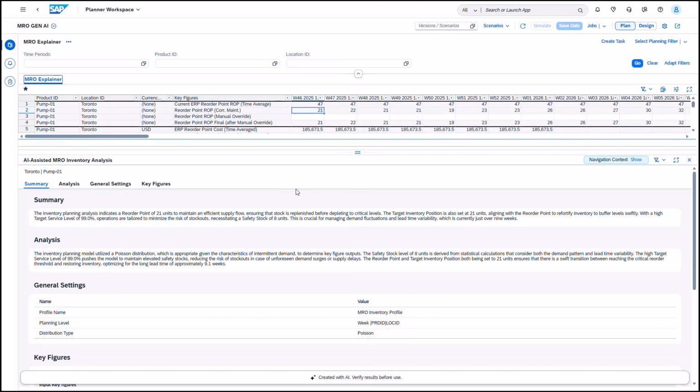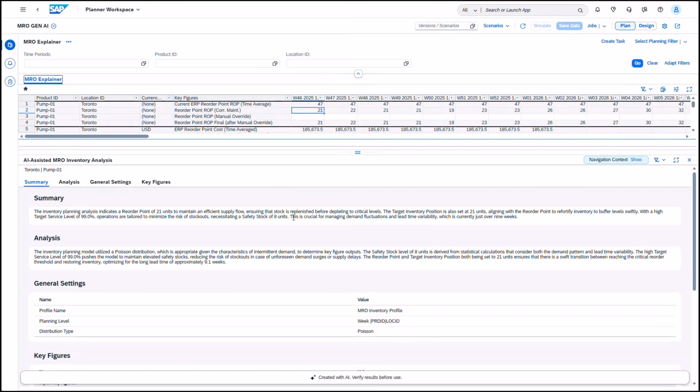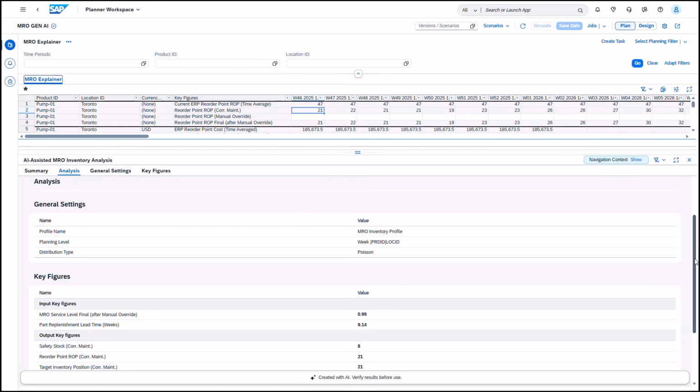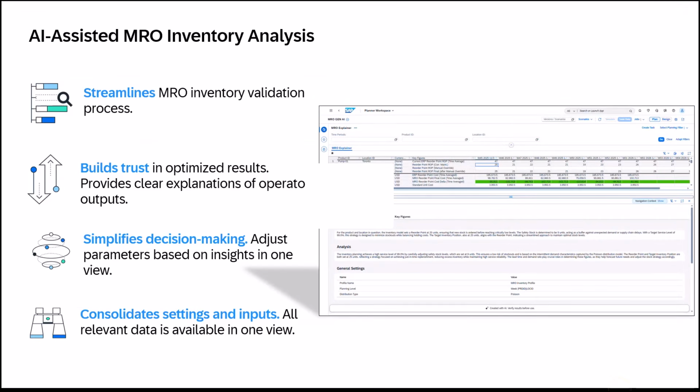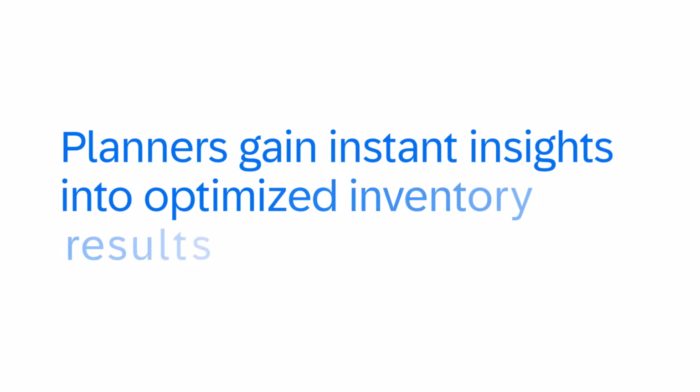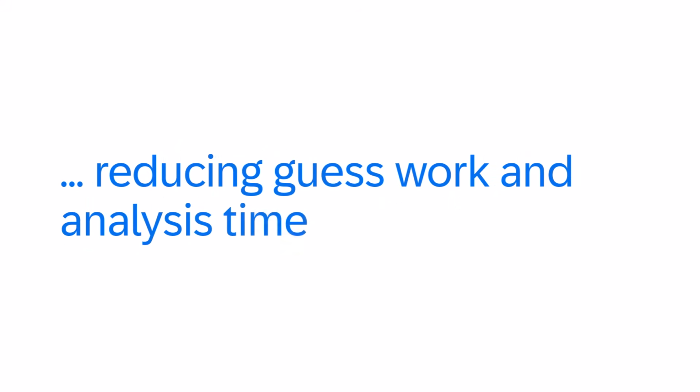The summary and analysis explain the outcomes in the language of the business user and provide the insights required to operate a fast-moving maintenance supply chain. Planners also have direct access to all relevant settings and inputs within one view, which reduces fact-finding missions and allows them to focus on what's important, helping their organizations run efficiently. With AI-assisted MRO inventory analysis, planners gain instant insights into optimized inventory results, reducing guesswork and analysis time.